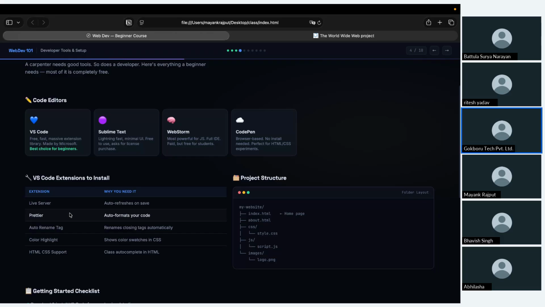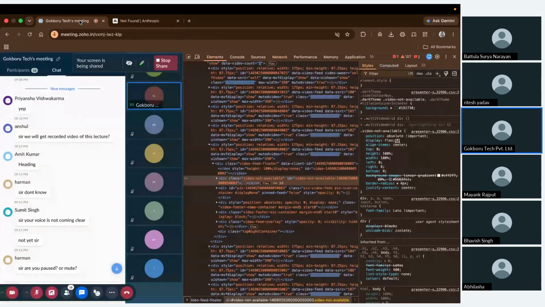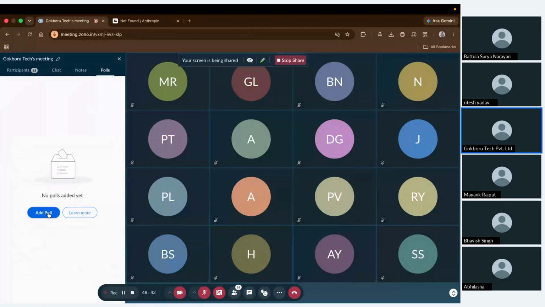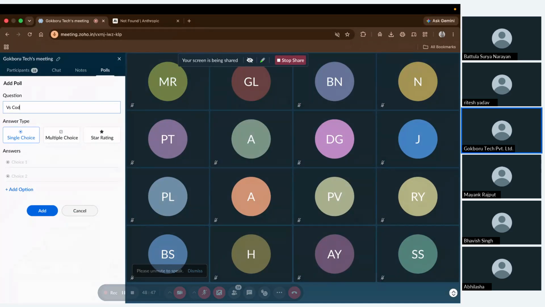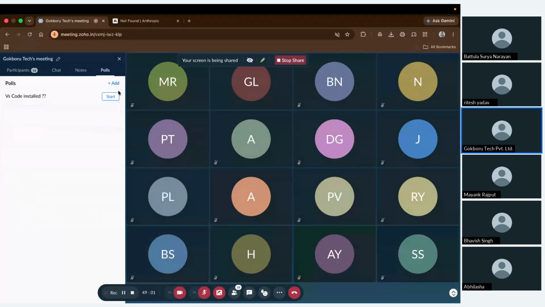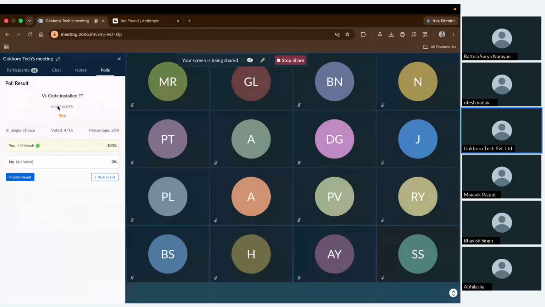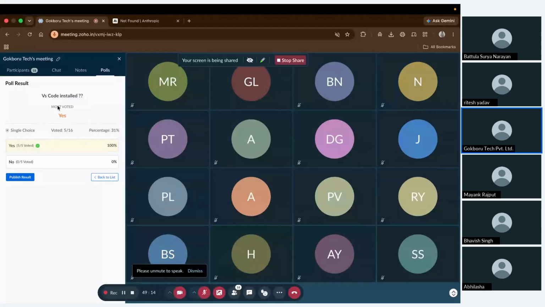Now, I hope everyone has VS Code installed. I need everyone's yes in the chat who has VS Code installed, please. Today we won't be writing any code on VS Code because I will be giving a poll. Sir, please create a poll. Go to the slide. Meanwhile, the students are answering.